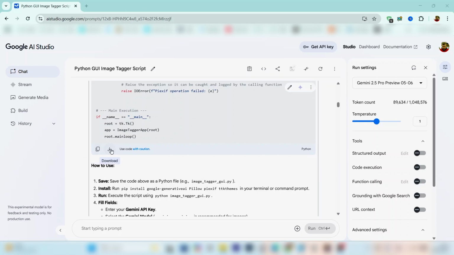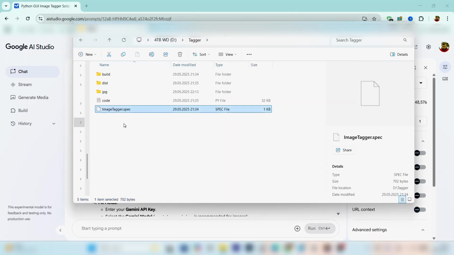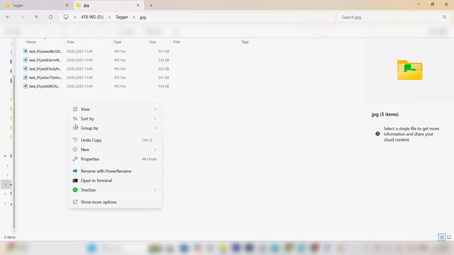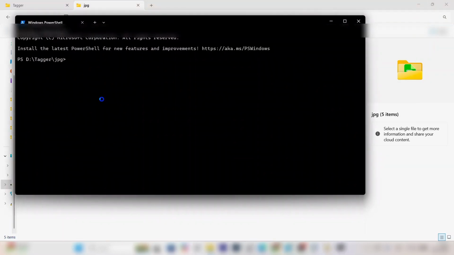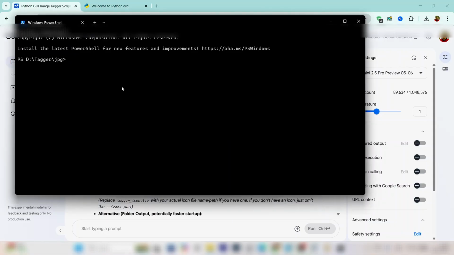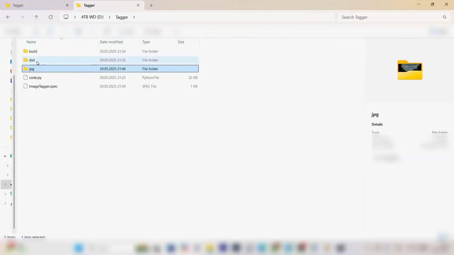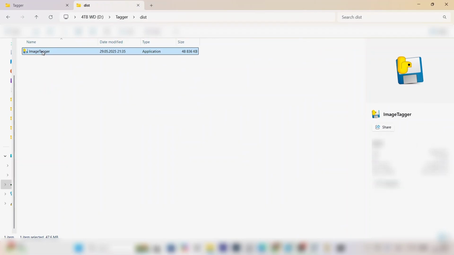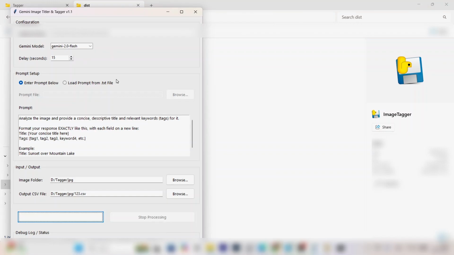Next, download the finished script to your PC. Here I put it in a separate folder. Next, open this folder in the terminal and compile this script using the command that Gemini wrote for us. And voila! A few minutes later, we go to the dist folder and find our script. And that's it. Literally 5 minutes of time, and you have your own free keyer capable of processing up to about 1,000 files per day on a single API key. If you run out of free tokens, just enter another API key from another account and start all over again.